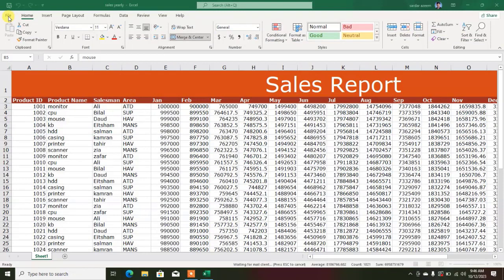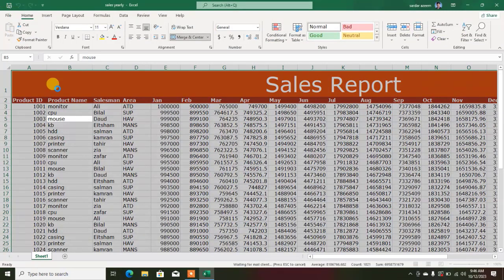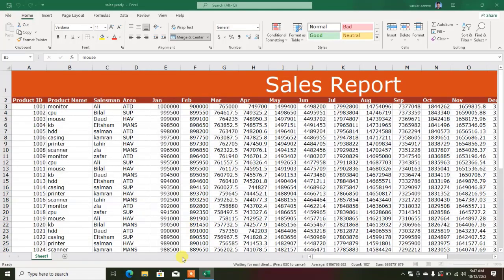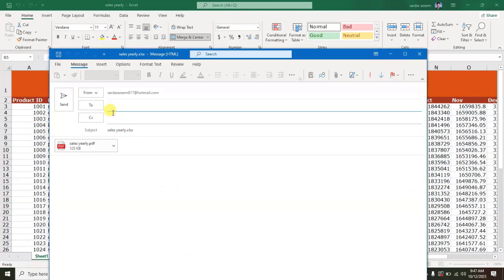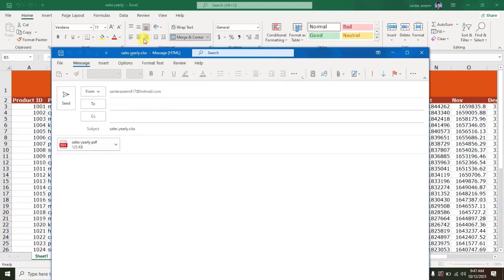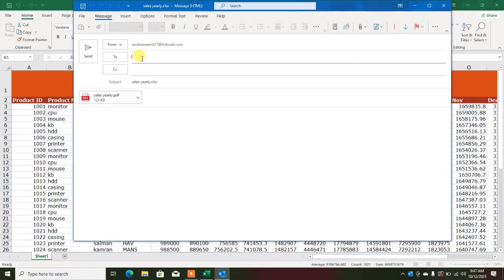Next to that, we have an option of exporting a file. Export means to create the PDF or XPS version of your file. Oh, now it's opened in my Outlook Express. As you can see, it is sending it to someone. For example, what's your email address?